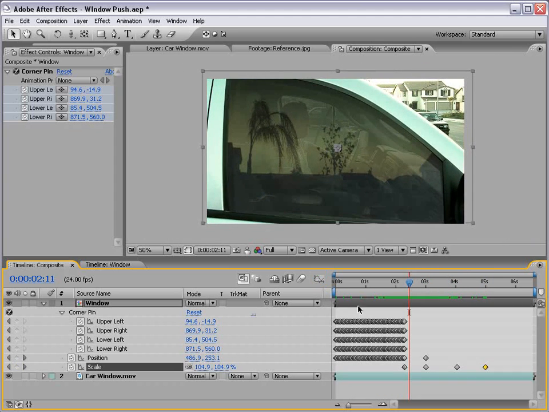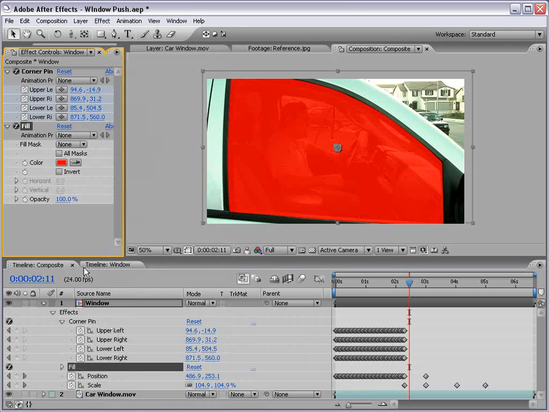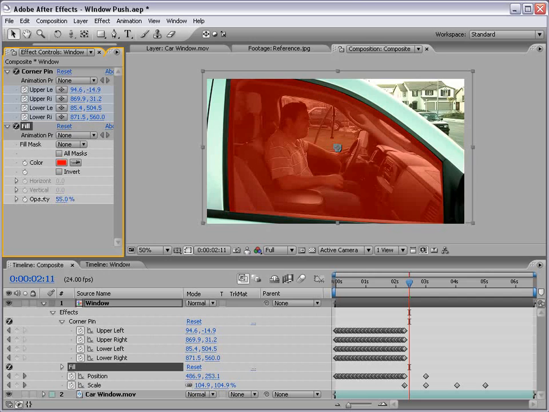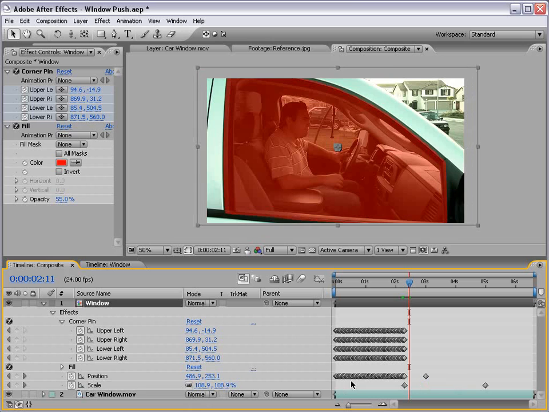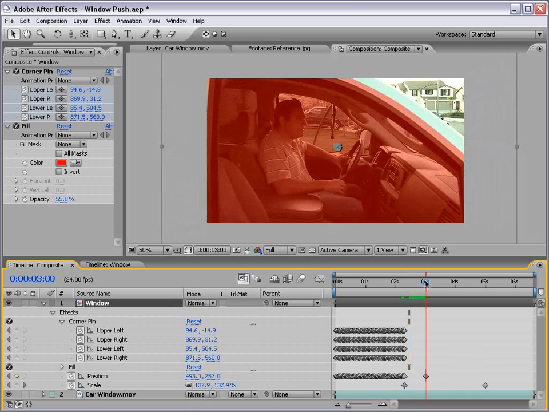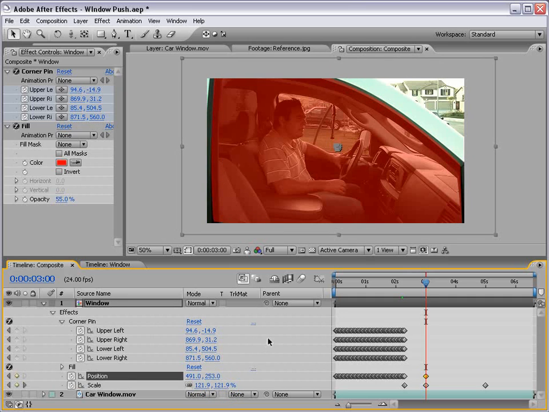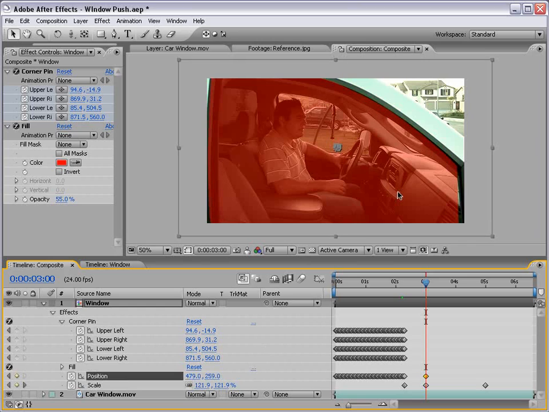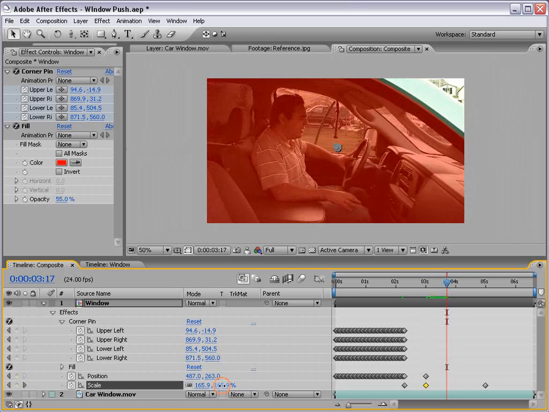Then shut that off. Now what I'm going to do is take my layer and choose Edit, Generate, Fill, and that way I can see my window a little better. And I'm going to bring the opacity down. And then what I'm going to do is delete our 2 interior scale keyframes. And basically what I need to do is scale this by hand, and then also move the position over as well. So we'll just do our best to scale that correctly, and then move forward a little more.